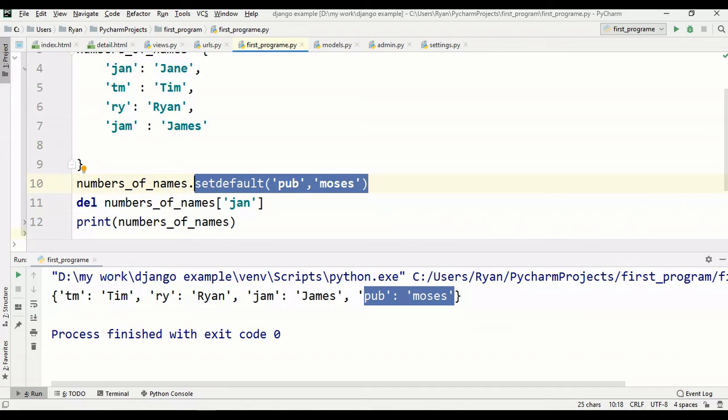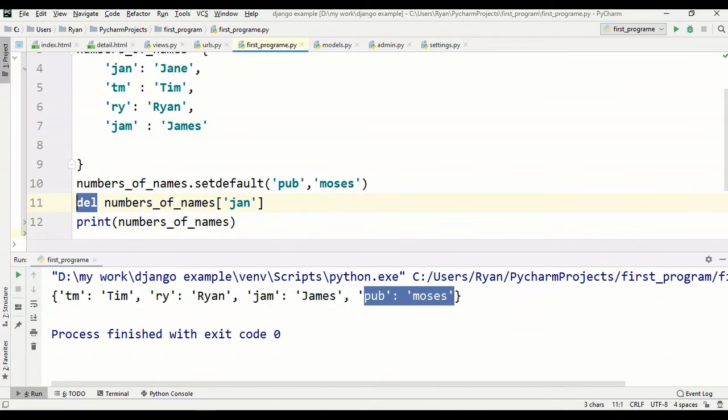Understood? The del method is to remove elements from the dictionary. The setdefault is to add keys in our dictionary. The get method is to print out a single element in our dictionary, a single key, or a single value.